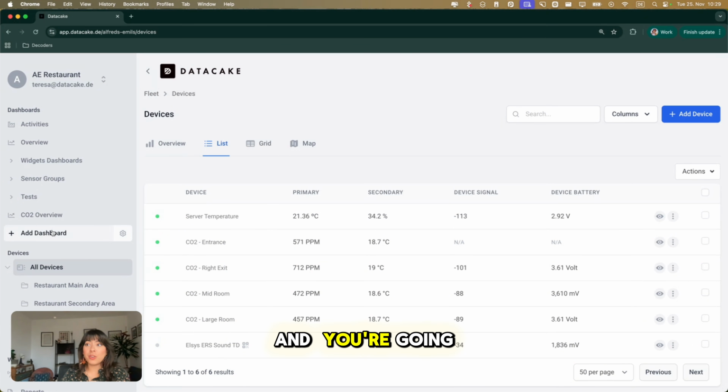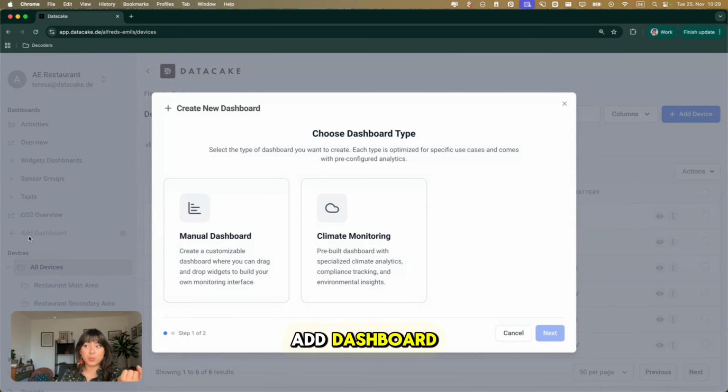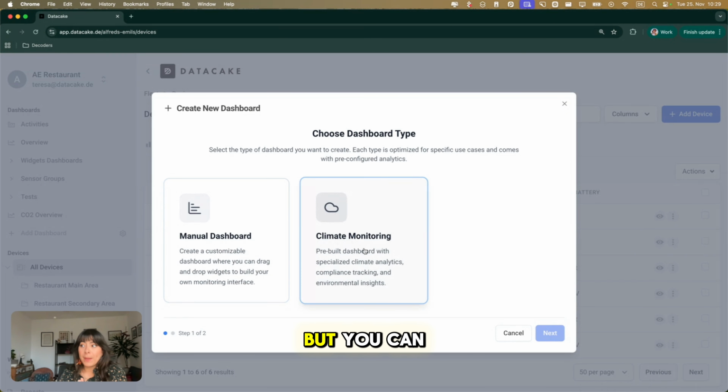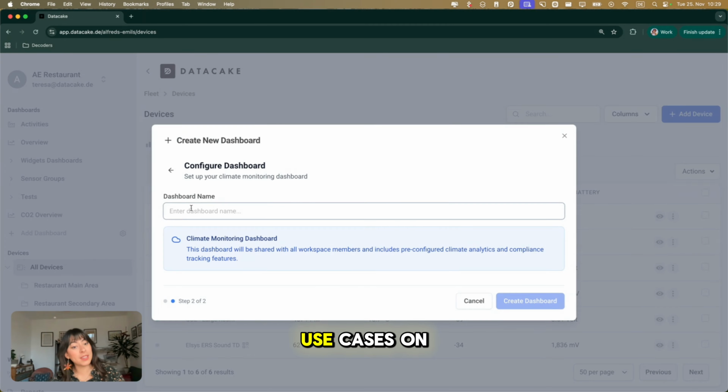And you're going to go to Add Dashboard. And now you will see that a new modal opens, and the option to create a manual dashboard is still there. But you can also create a climate monitoring dashboard. Our idea, of course, for the future is that you have lots of presets and that you can select different options. In this case, we are going to select climate monitoring, as that one is a common use case on Datacake.